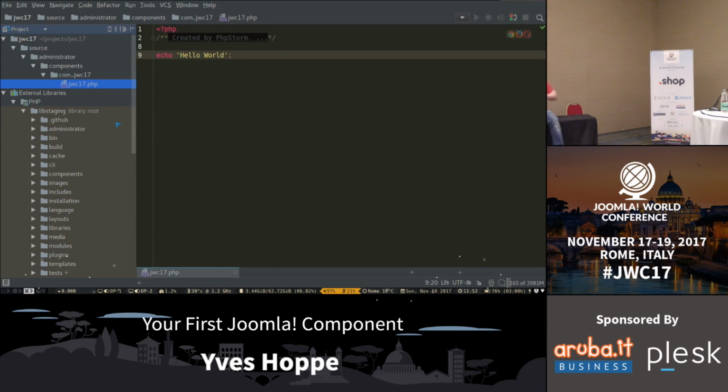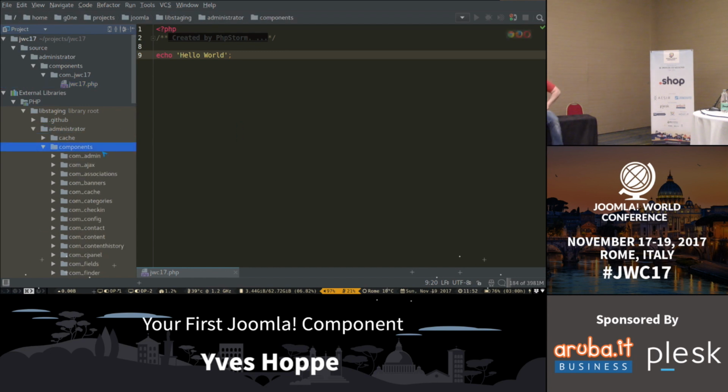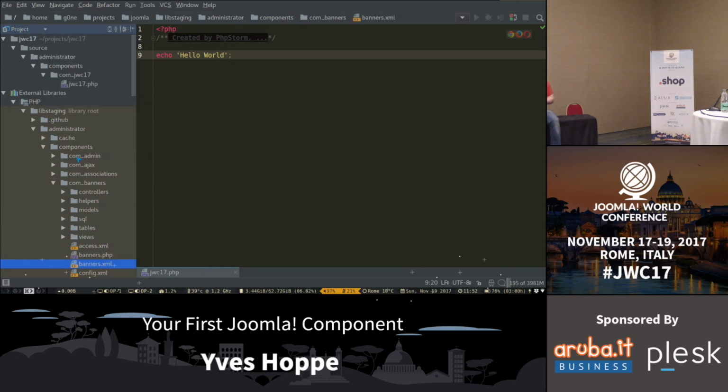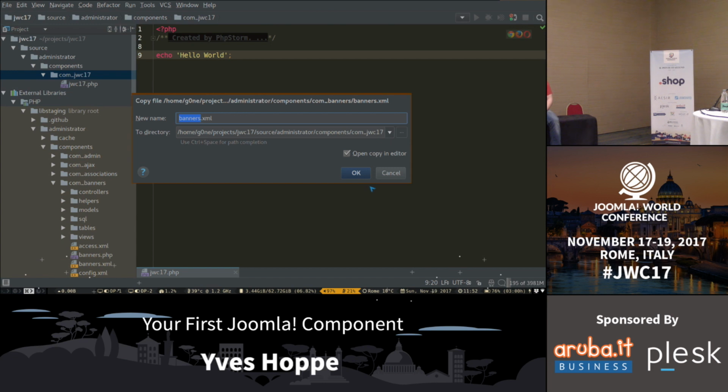As this file contains a lot more information, I'm going to copy it and we're going to go through it. It also has to have the same name as the component folder has, without com in front of it. So it's going to be JWC17.xml.